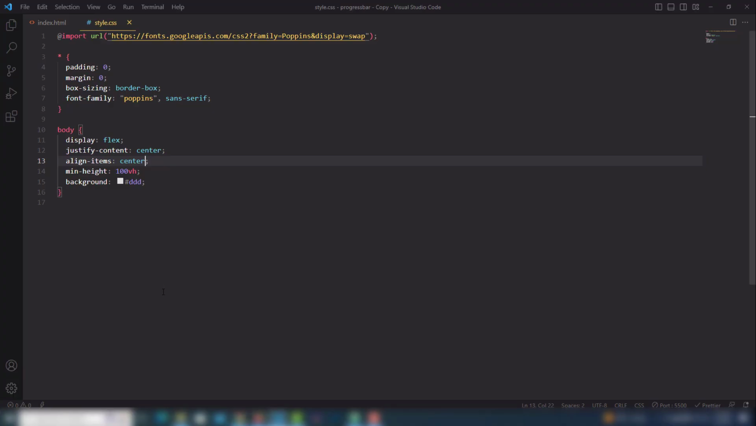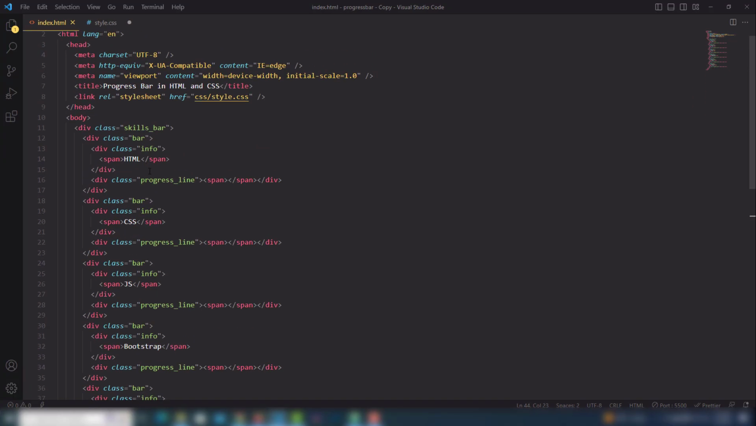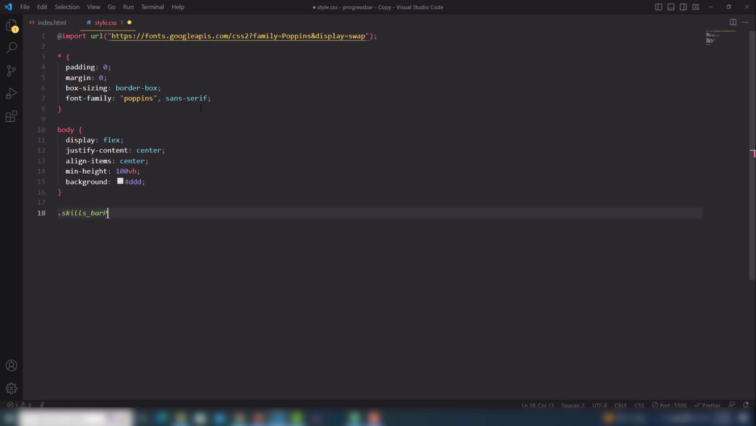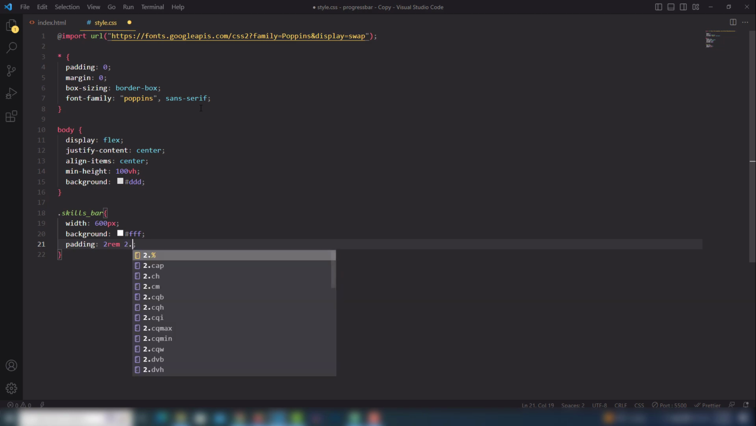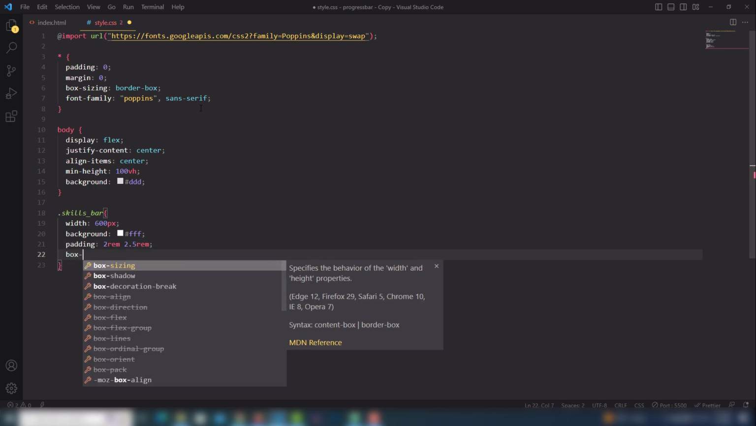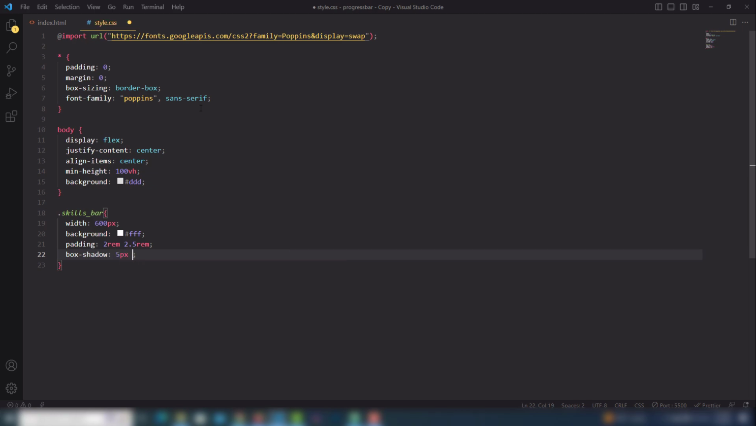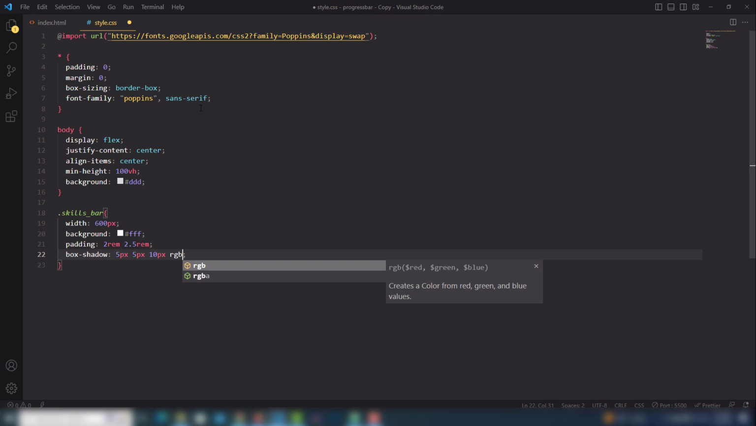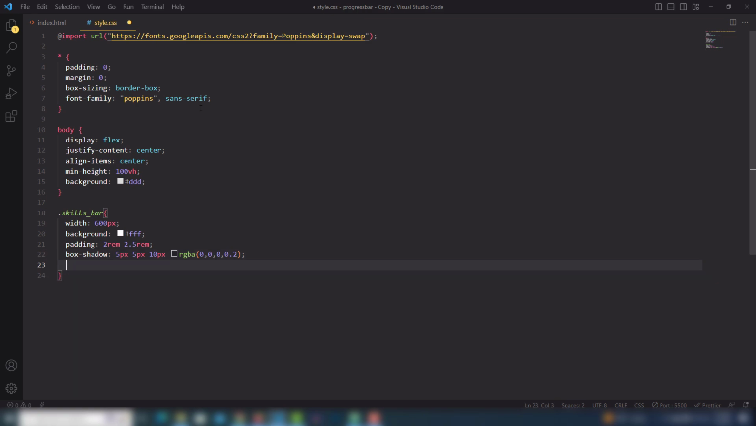Right, then I'm going to select my main div. Inside there I need to use width of 600 pixels, and I'm going to use background white. To make some space I will use padding 2 top and bottom, left and right I'm going to use 2.5. Also I will use box shadow 5 pixel, 5 pixel, 10 pixel, RGBA 0.2. Last thing I'm going to add is border radius 10 pixel, all sides.